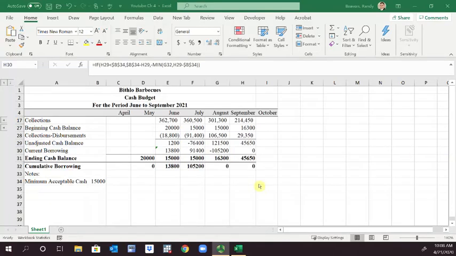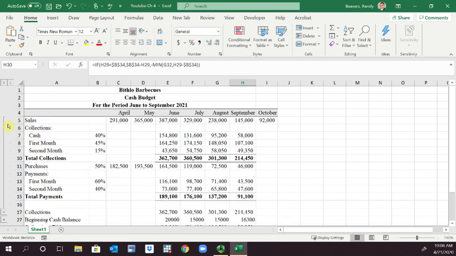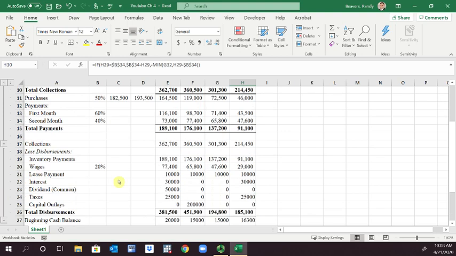All right, so now with this cash budget, before moving forward, let's talk about some things that you can do in terms of some what if analysis. So, for example, let me increase the outlines here to look at everything.